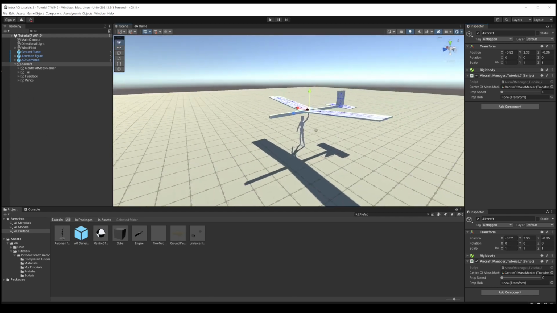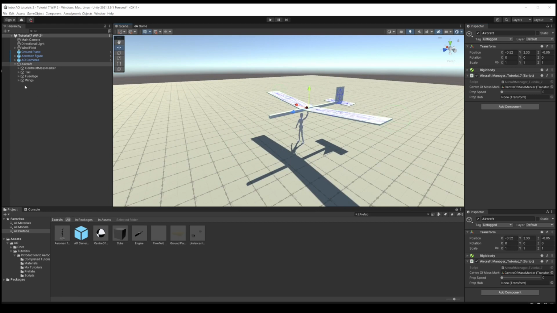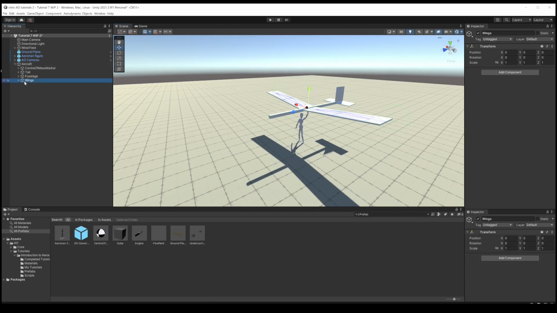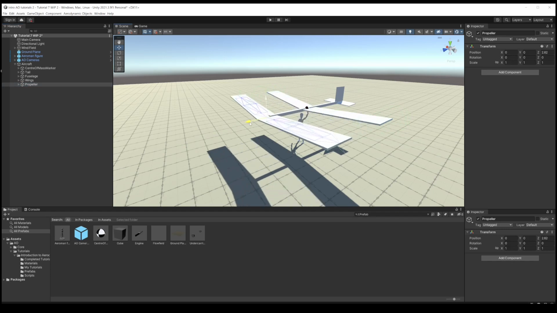Okay, let's get building a propeller. Now, I'm not sure whether this is smart, lazy, or just lazy, but we're going to build a propeller just by duplicating the wings and turning them into a propeller. So it sounds a bit far-fetched, but if you bear with me, you'll see how this is going to work. So we're going to duplicate the wings, and we're going to call it propeller. And let's drag these to the front of the aircraft. Doesn't matter where, we can adjust afterwards.